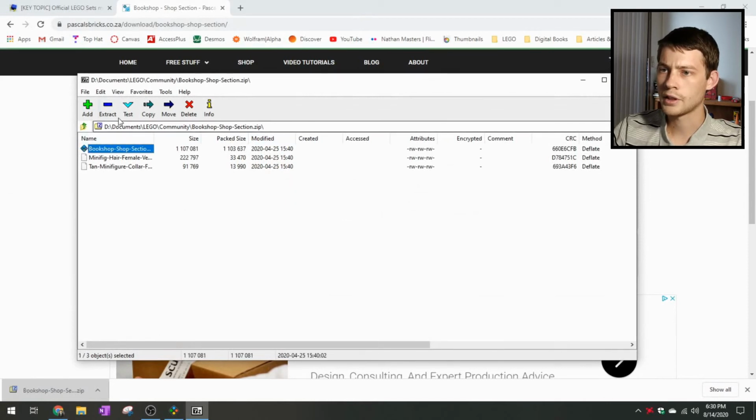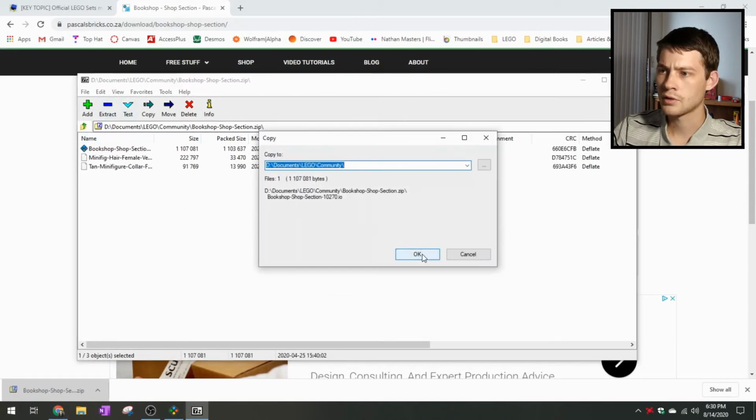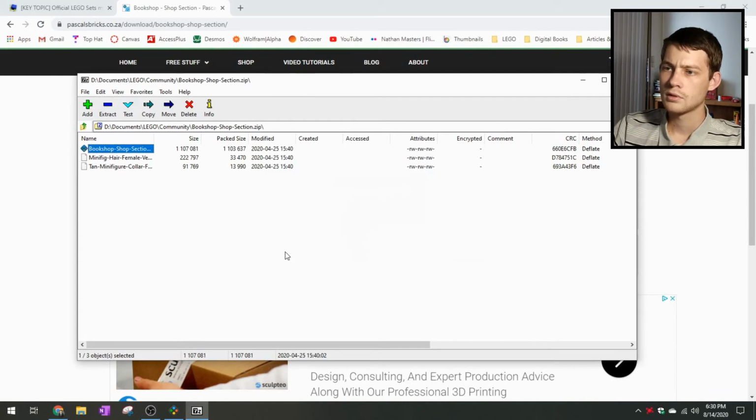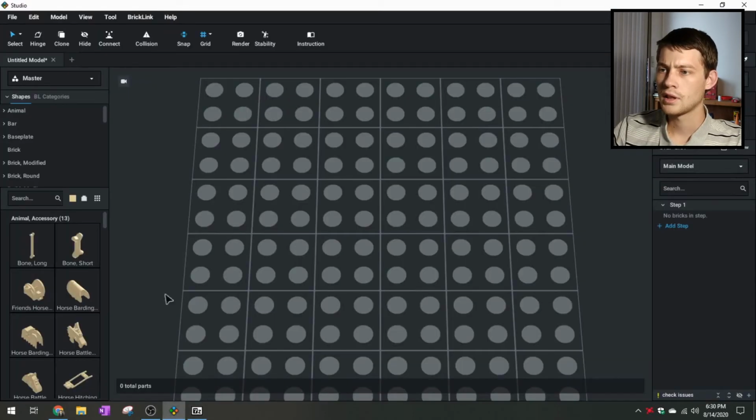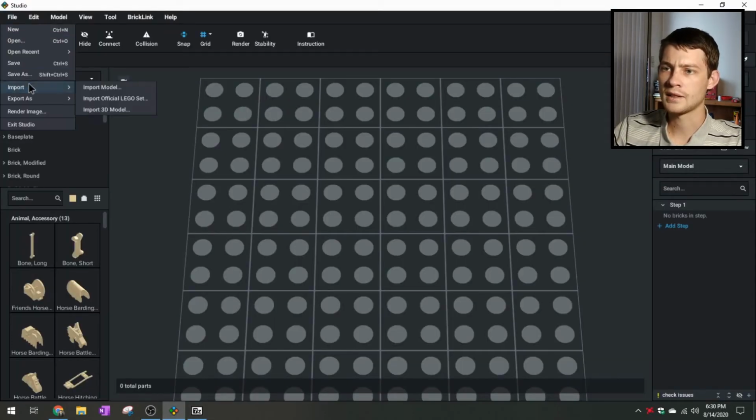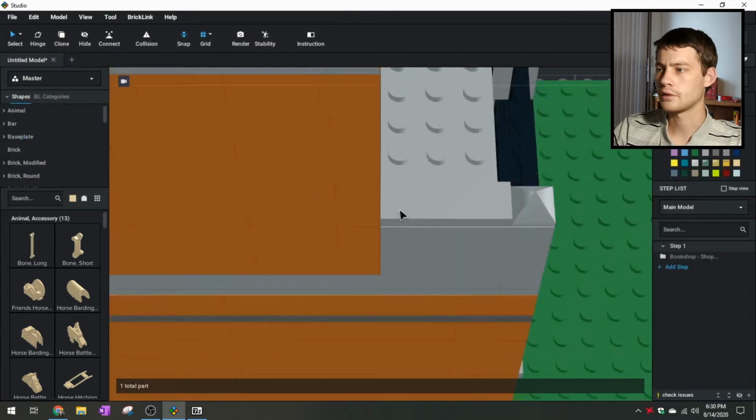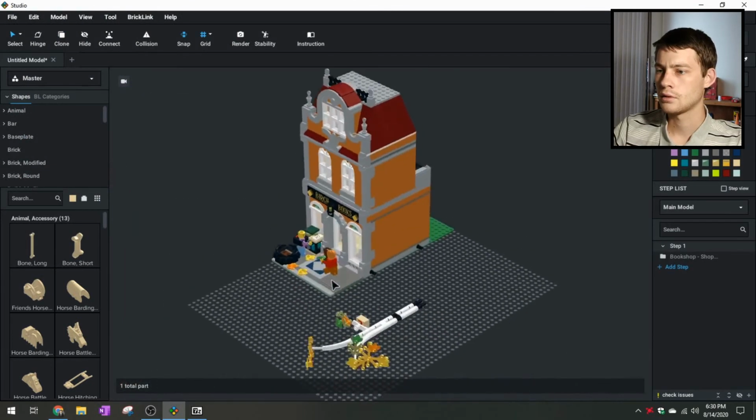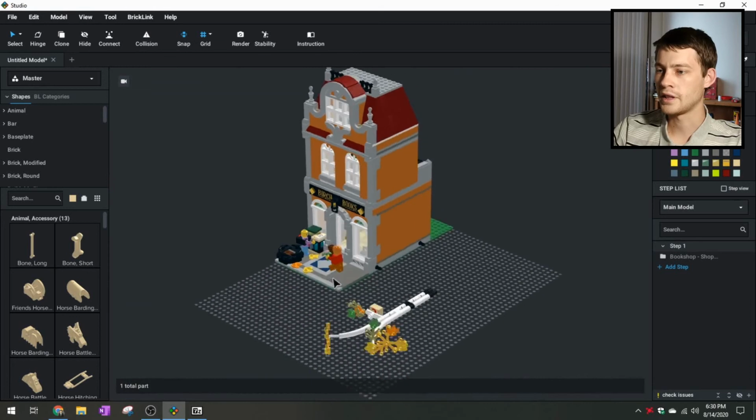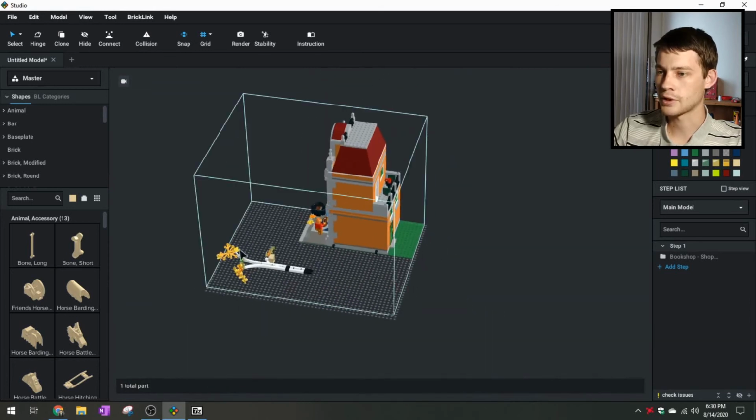Here's the Studio file right here. Extract that to my folder, and now let's try opening just that. Import model Bookshop. Let's see how this goes. Way better than the other option that we looked at the first time.